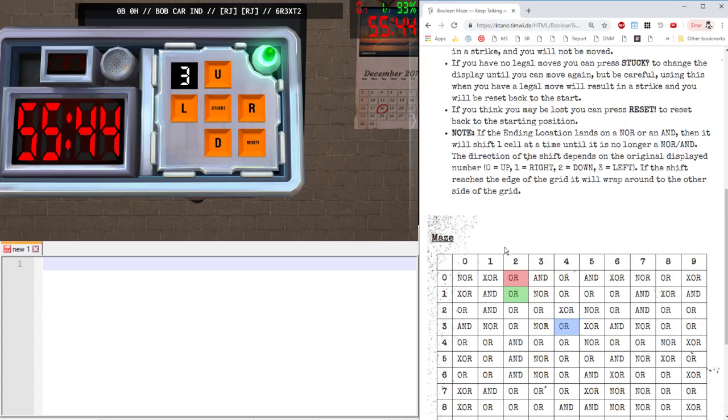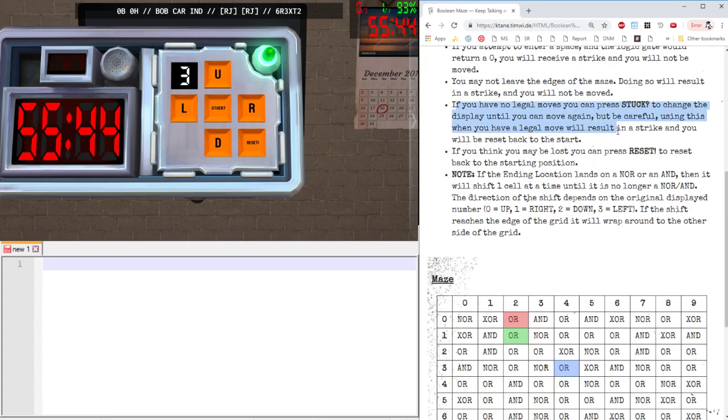And that's kind of how we navigate it. Now, if at any point we get stuck, for example, maybe we are here and we get a 0, well, we can't move to any of the adjacent squares with a 0. So in that case, you can hit the stuck button, and as long as you're legitimately stuck, it'll give you a different number, so you can get out. You can keep pressing it until you can get out.